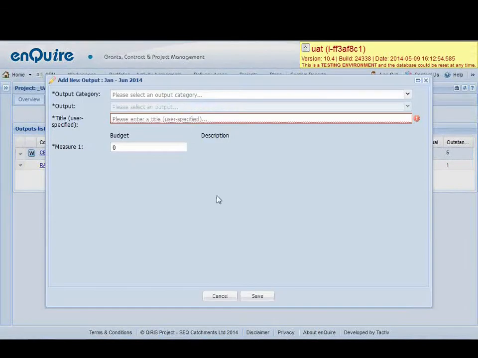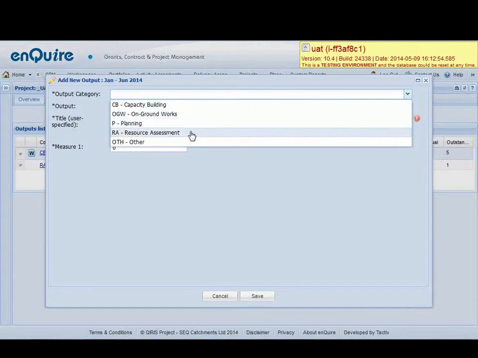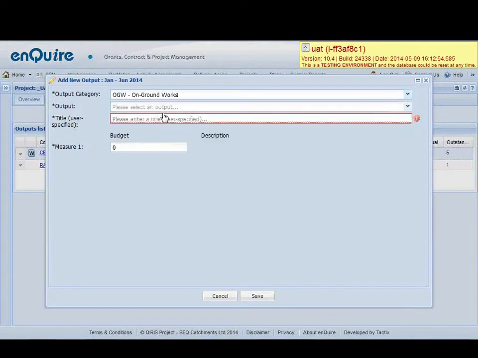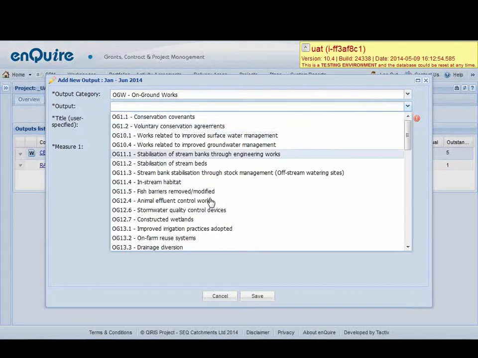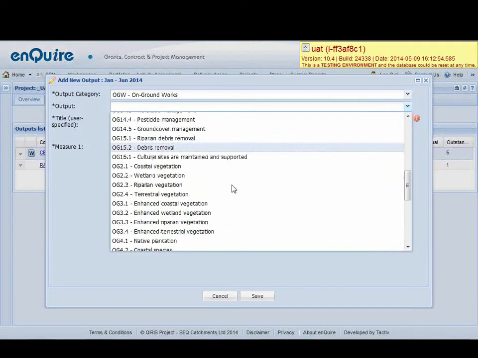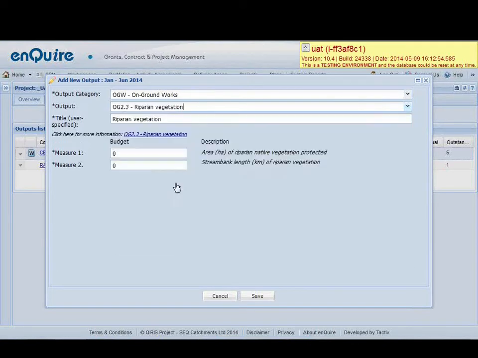By clicking the Add New Output, it's going to look at the system output. So instead of having that long scrolling page, we're presented the drop-down options here. So here I can go for an on-ground work. Then the selected outputs or the available outputs within on-ground. The titles there, I can specify my title for the sake of contracting.